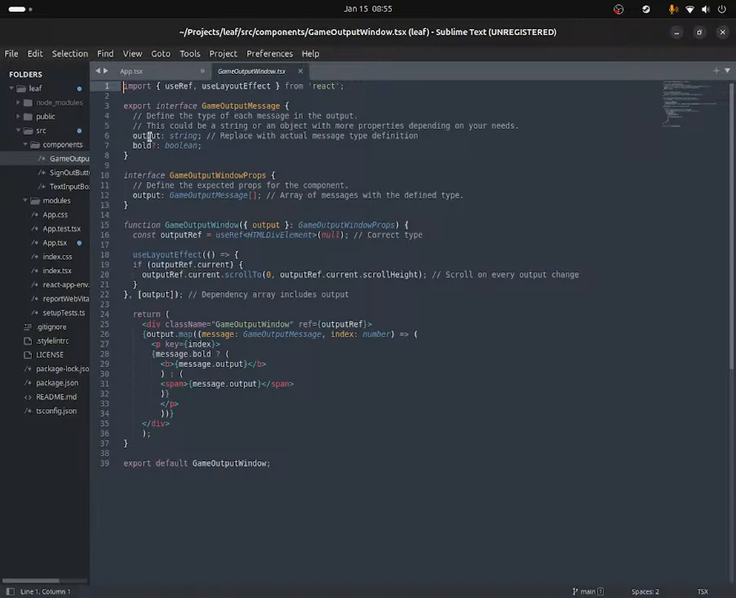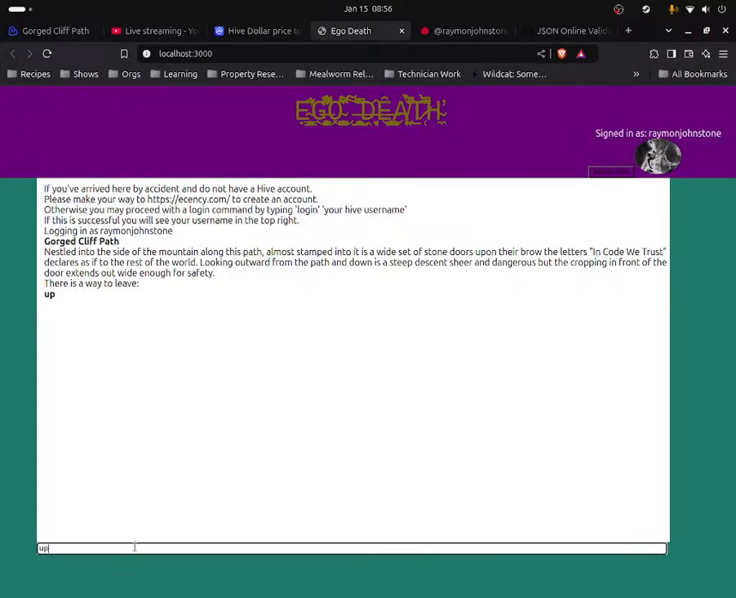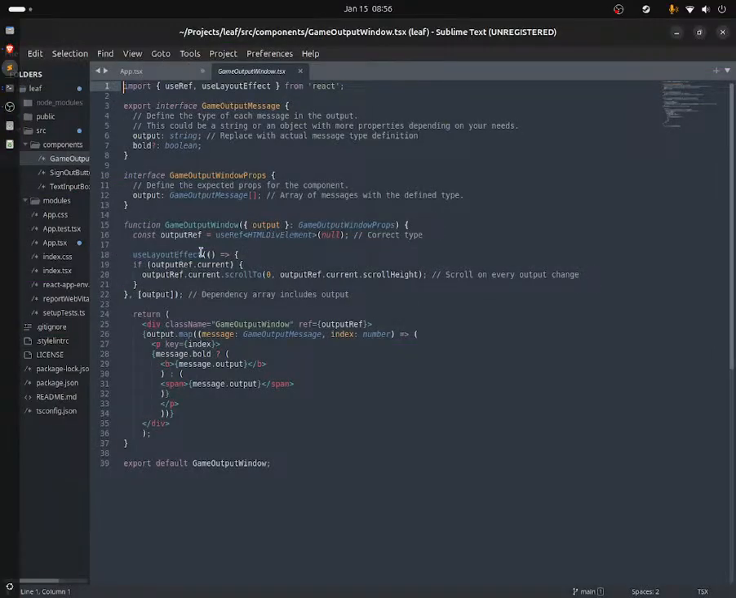Now we're defining our interfaces. That array that I was talking about, references, I always make sure that this scrolls down to the most recent input, and we need a reference to do that. And yeah, I think that's it, actually.